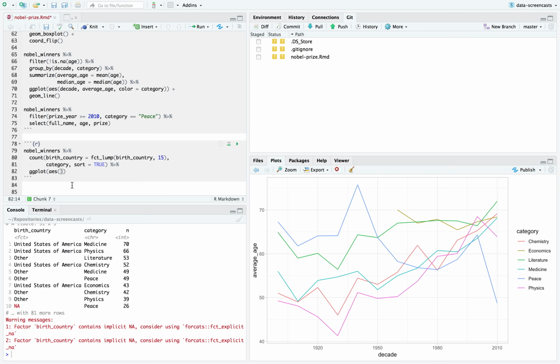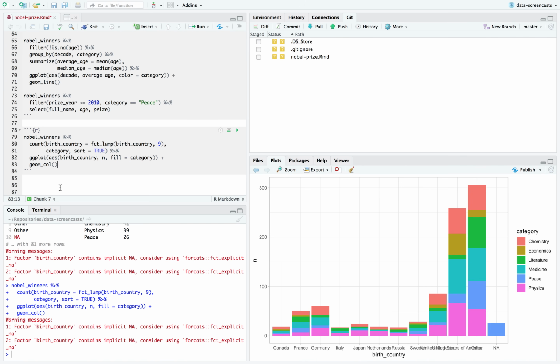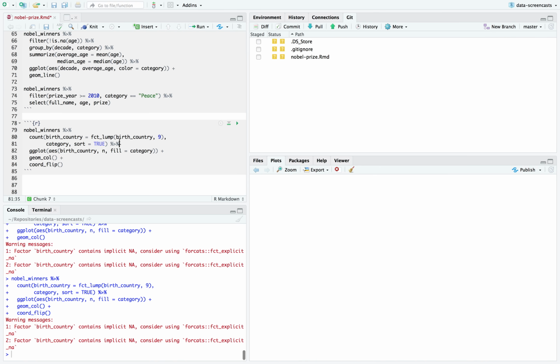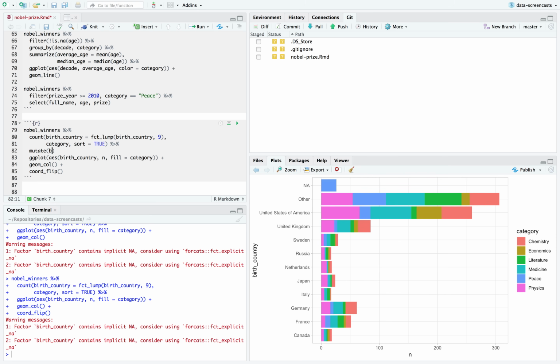And then from this, we would create a faceted graph. Do we want to create it? Sure, why not? What I do is say, but here I want fewer, 9 and an other, and we'll say birth country, and fill equals category. There are 2 ways we can do this. We can just graph it like a stacked bar plot. Or we can, don't forget, birth country equals fct_reorder birth country by n.